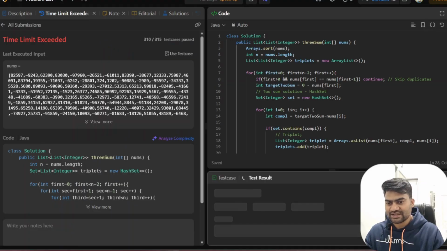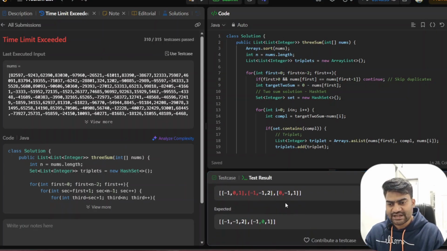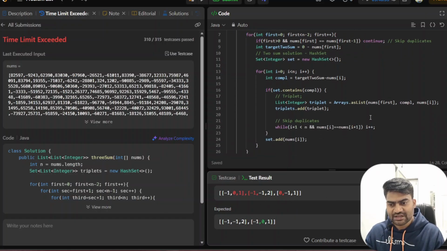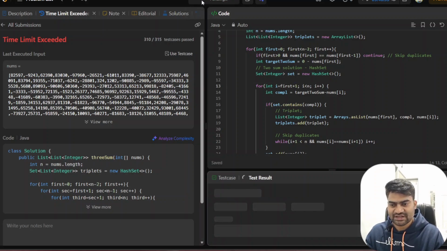I will minimize this and see. There is one issue, it is containing one extra value. So let us see why it is happening. The issue is basically that this for loop should not start from 0. That is my bad, because the first number always starts from 0, but the second number should always start from the next index of the first number. So it should be first plus 1. With that modification, let us try to run and see.